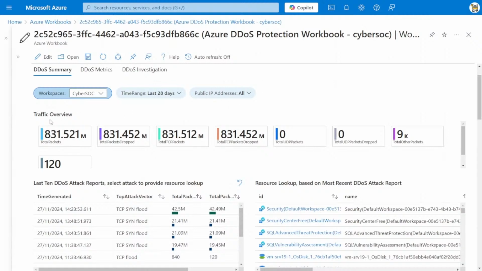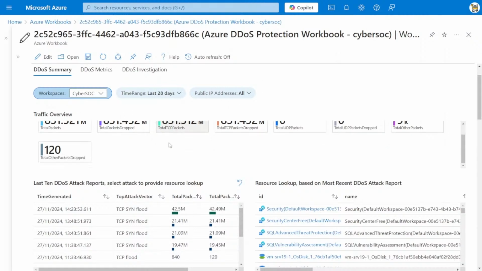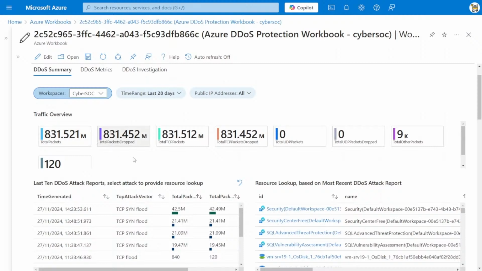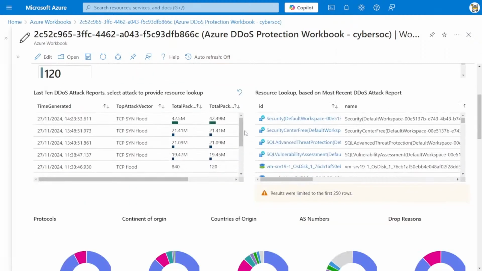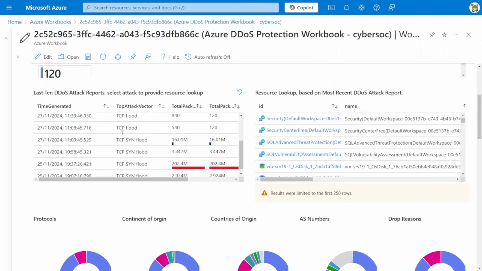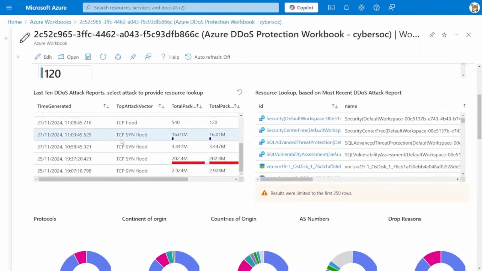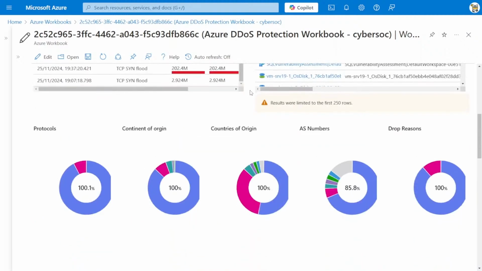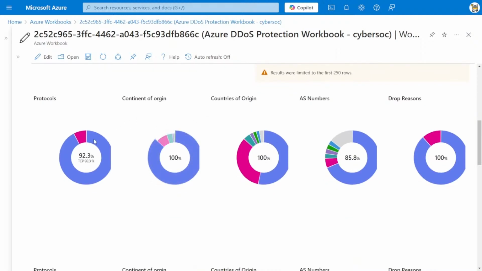And what you can see here is, for example, the traffic overview, which gives you information about the total packets, how many packets were dropped, TCP and UDP packets. If I go down over here, it shows you different mitigations that happened, and you can click on one of these if you want to drill down and investigate a specific DDoS attack. You can see the resources that were affected. Down here, you have information about the protocols. You can see the continent of origin. You can see the countries where the attacks were coming from, AS numbers, and of course, also the drop reason, like why it was dropped.